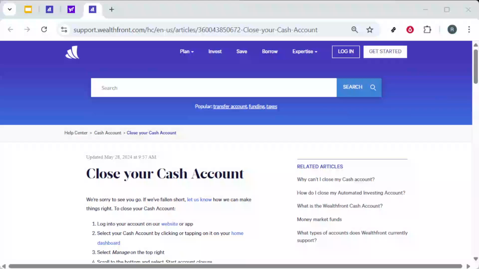In today's video, I'm going to teach you how to close a Wealthfront account, step-by-step tutorial. By the end, you'll know exactly where to go, what to tap, and what to expect along the way, so the process feels smooth and stress-free.